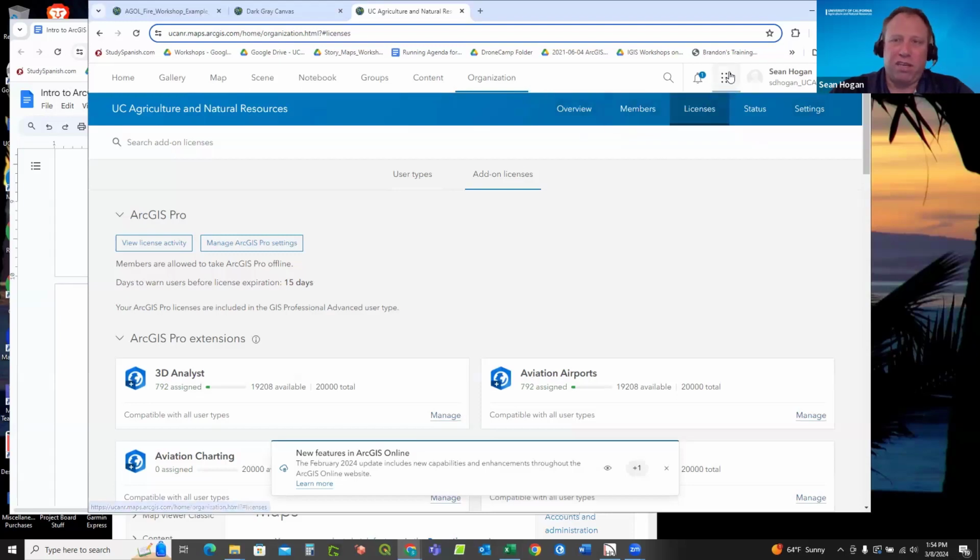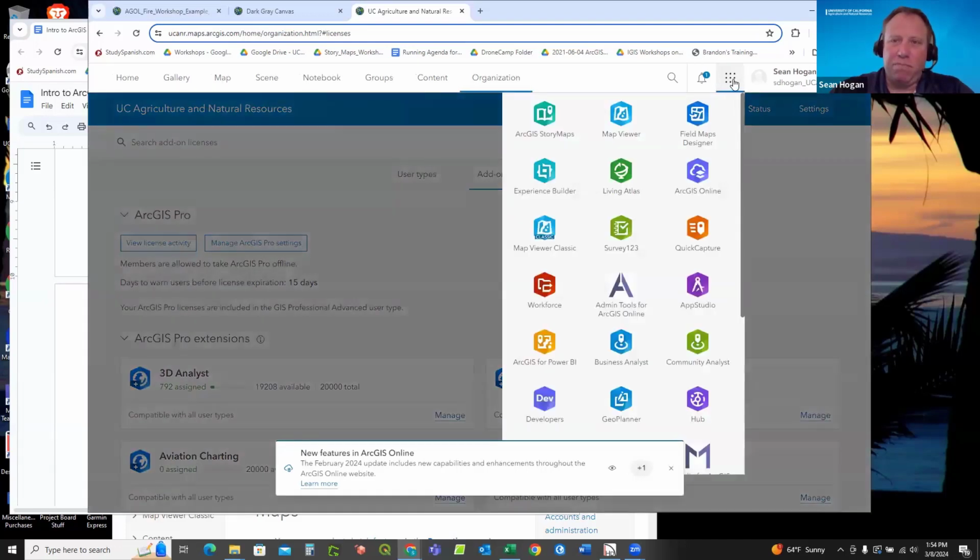But one more important thing that I'll point out before we get onto the map is this little cluster button up top. There's 9 dots at the top right corner.